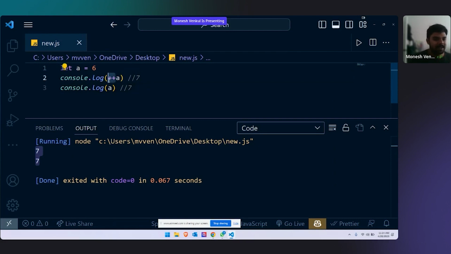Pre-increment is nothing but writing ++ before the variable. Post-increment means writing ++ after the variable. If you write after the variable, you will get the value of increment later. In the first, you will get the value of complete increment.